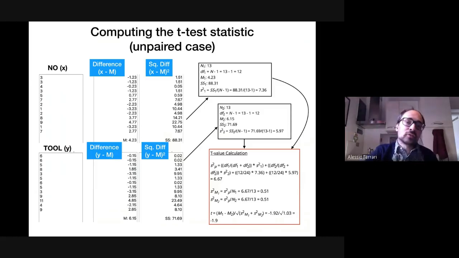But here is just to give you some indication that the t-value calculation, also in this case, is something that can be performed even by hand. In principle, you don't need software for doing that. But in general, you will always use software for doing that. Normally, since you are computer scientists or mathematicians, you will use R.